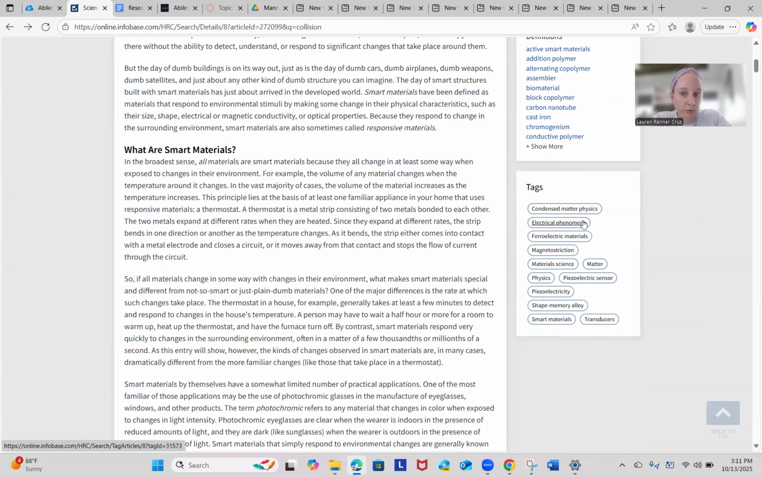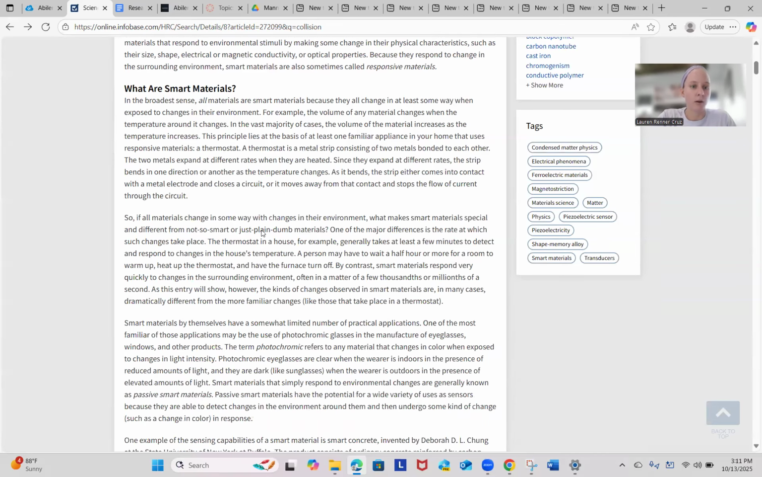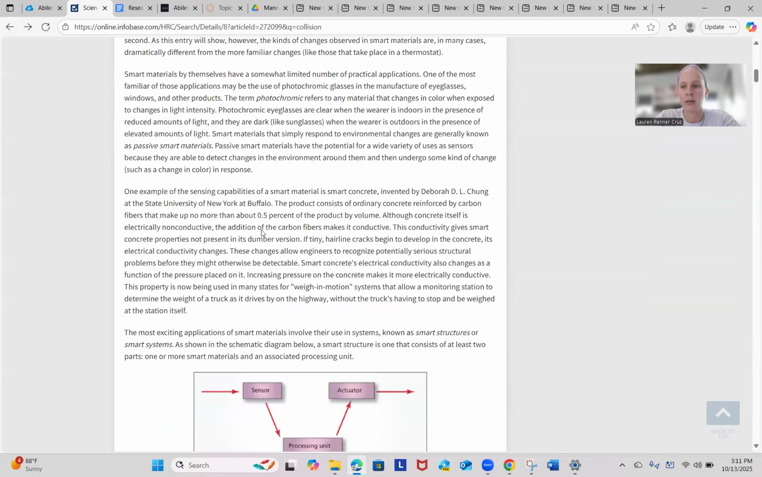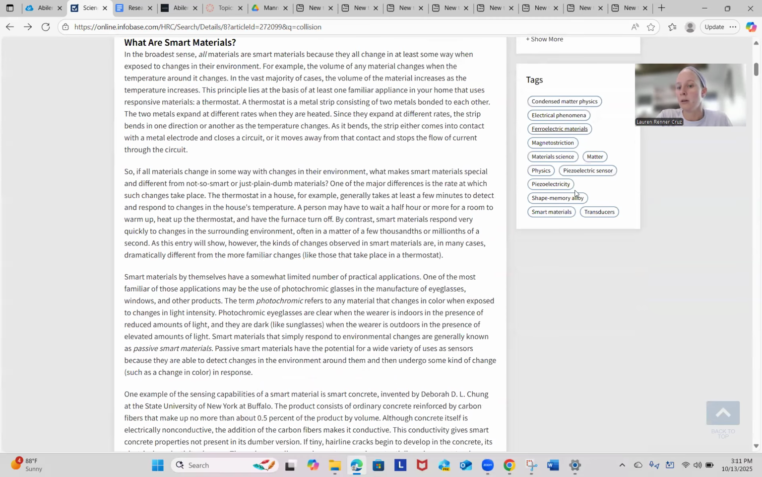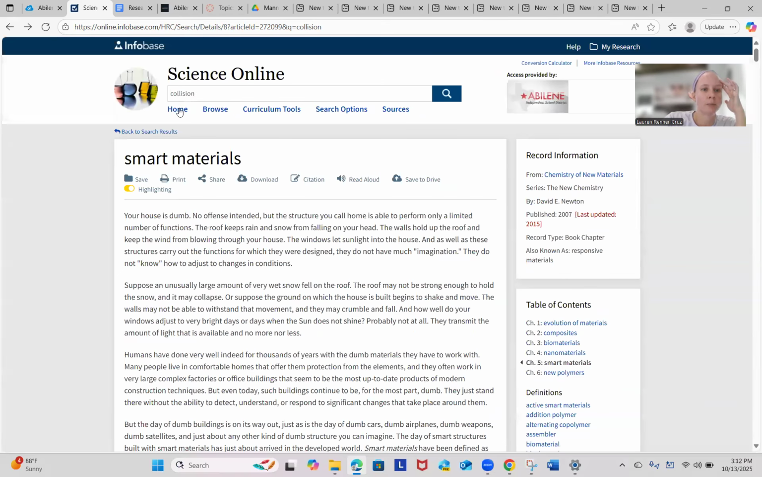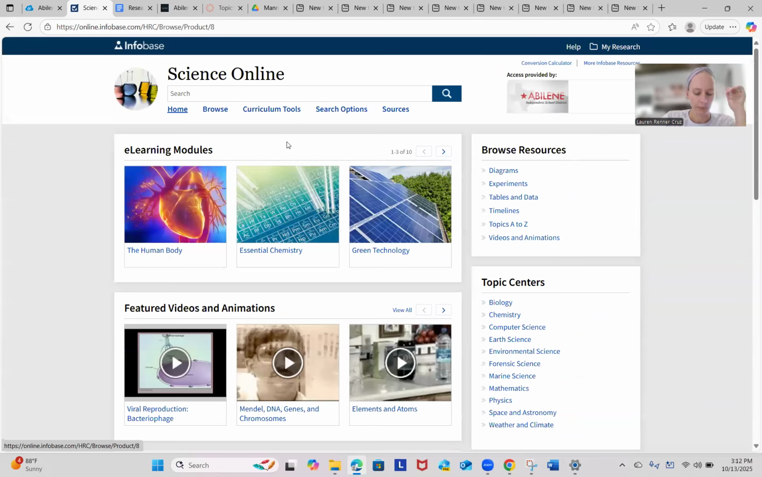electrical phenomenon. I don't even know what that word is. Ferroelectrical materials. Okay, all these tags are similar to this subject, article, topic, all the above. Okay, so those are just other ways that you can find other resources if needed.